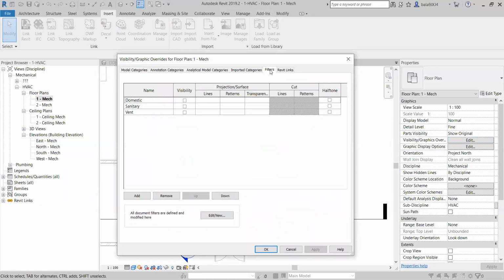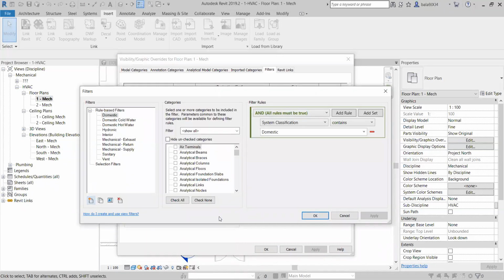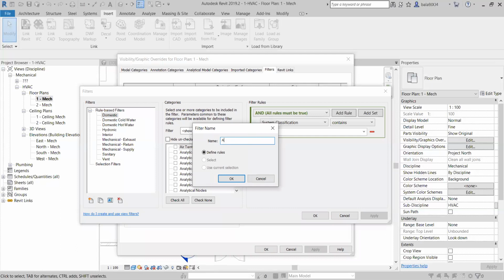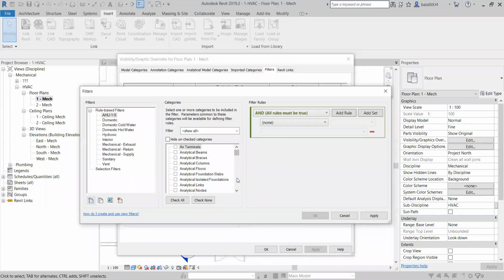In this filter, I want to create two filters. One is for the supply, another one is for the return, for AHU number 1. I will go to the filters here, and again I will go to edit and new. Observe carefully. I will go to the new filter here and name it AHU-1 supply. Just the name.